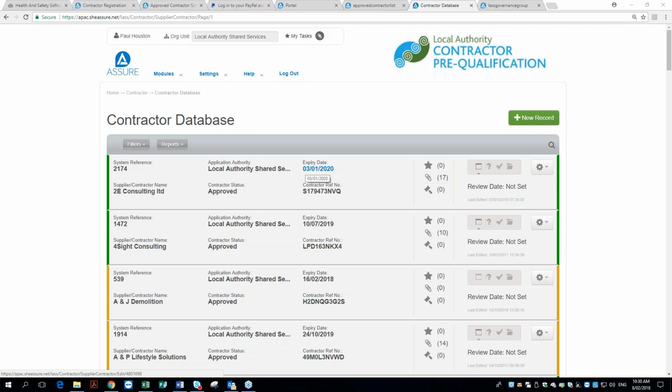Upon expiry, everyone who has a login to our system and wants to be notified can be notified of a contractor that has expired within the system. And upon expiry, the contractor gets the email, the councils get the email, and they drop out of the approved profile list.